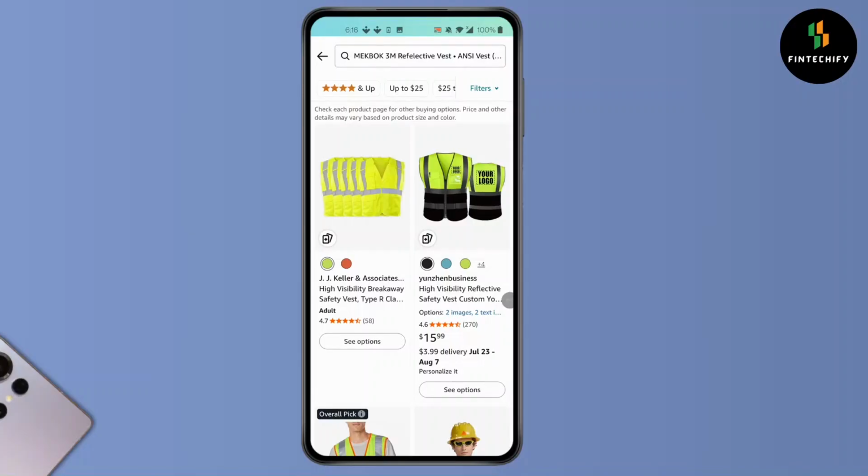This will only be valid if the barcode is from Amazon. And this is how to scan a barcode with the Amazon app.